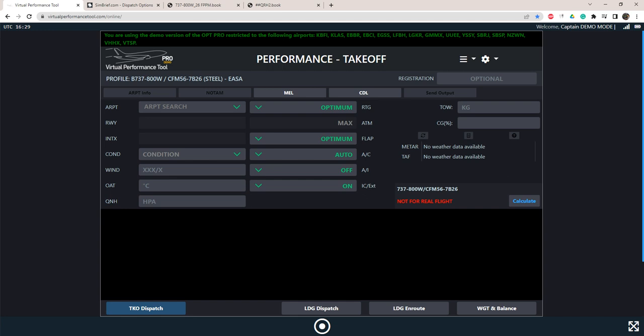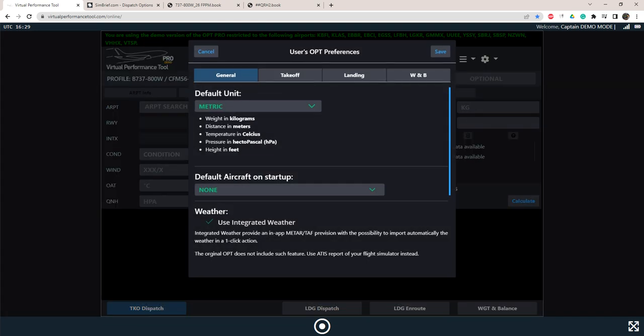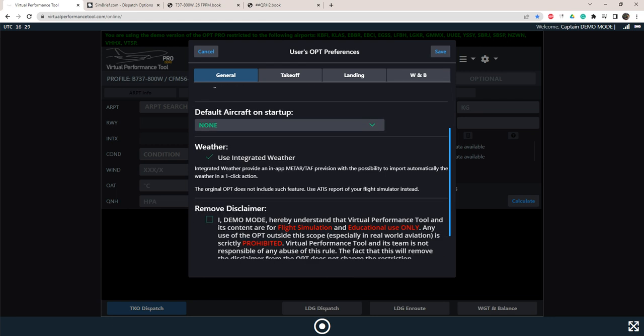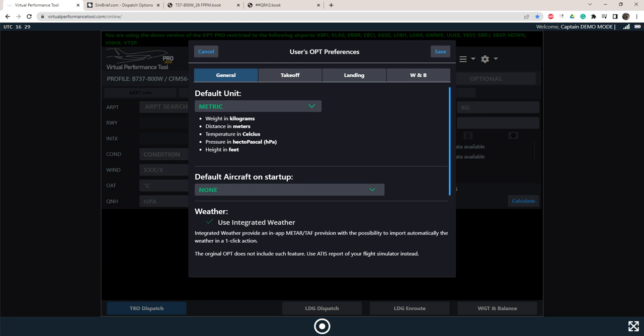First thing you have to do is go to the user preferences and set up the OPT that you want to use. You will see there's a lot of things available, and I will go through all of them and make some examples so you can see what can be done here and adjusted.